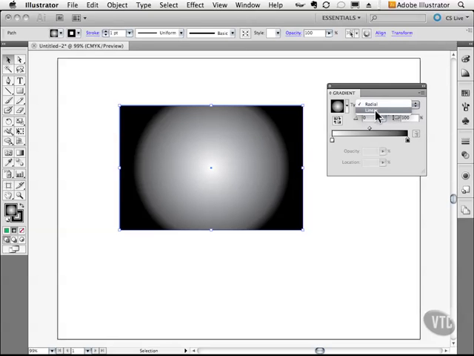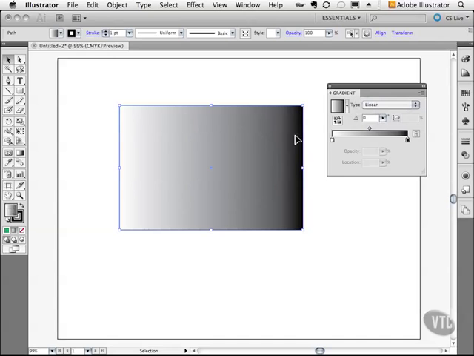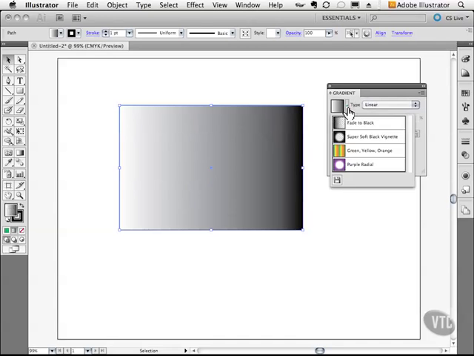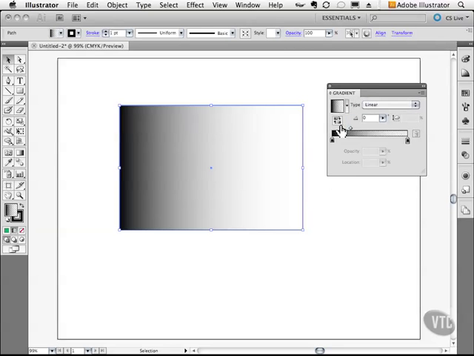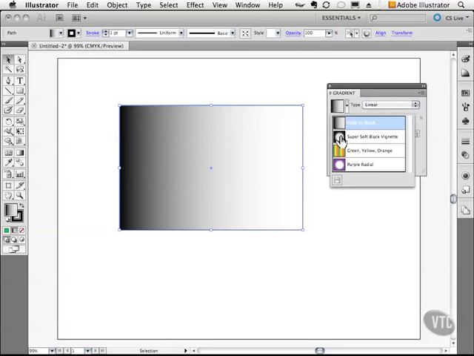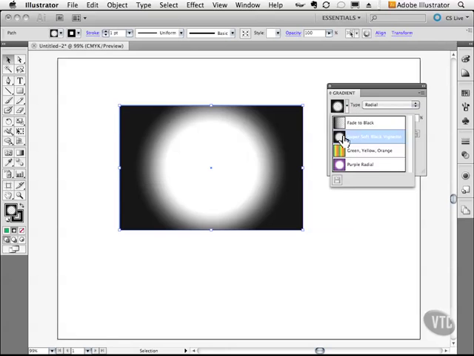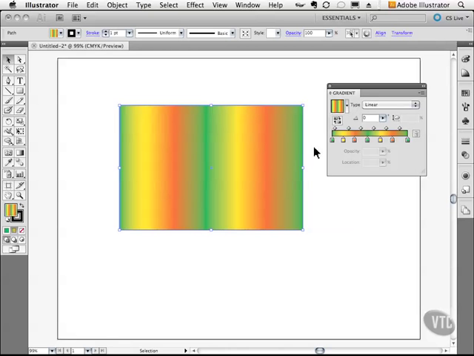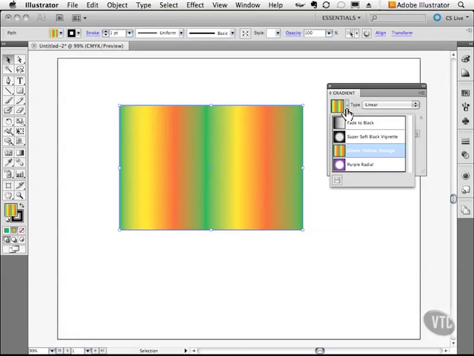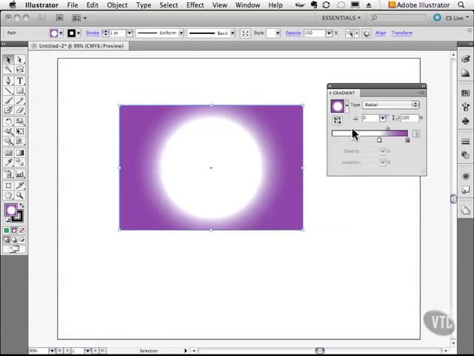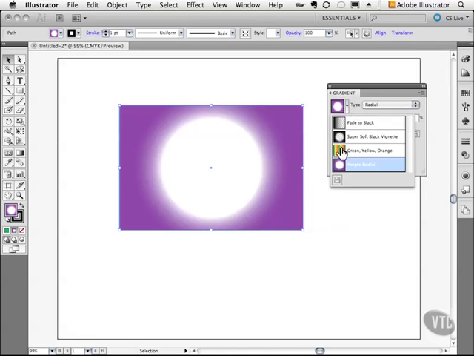Likewise, the gradient that's linear can also be used for metal, and I'll show you how to customize it to make it look a little bit more like metal. We also have the ability to go to fade to black and super soft vignettes. And we also have this great one here that has kind of like a rainbow color going on, but the same color repeating. And we have a purple radial. So you have some presets in here to start with.